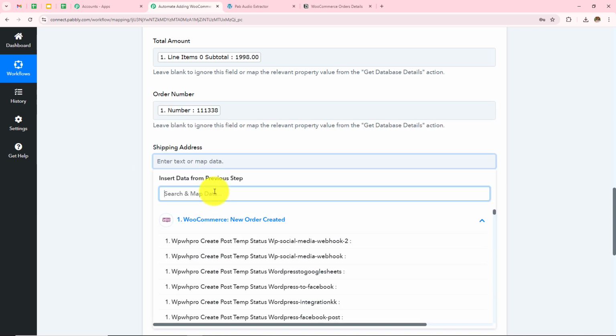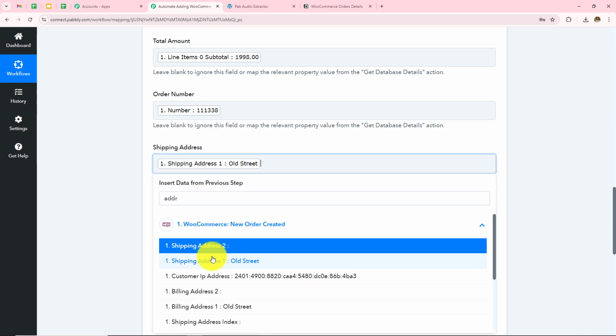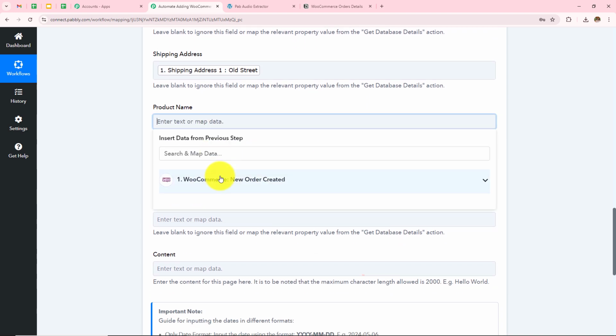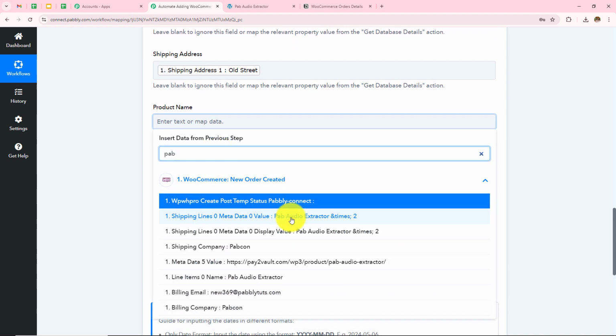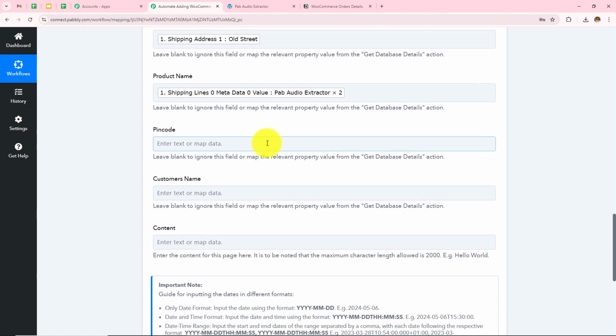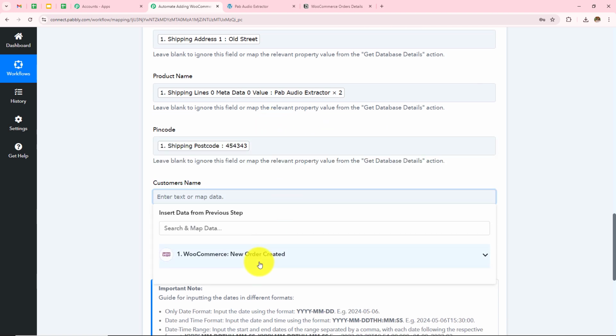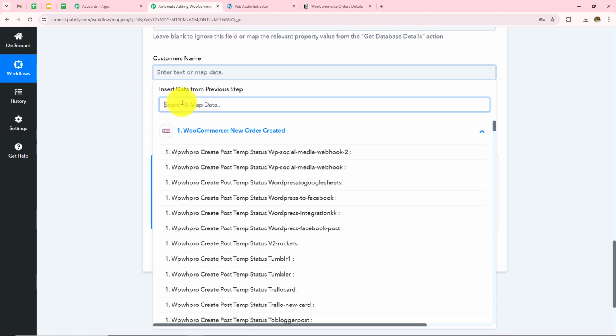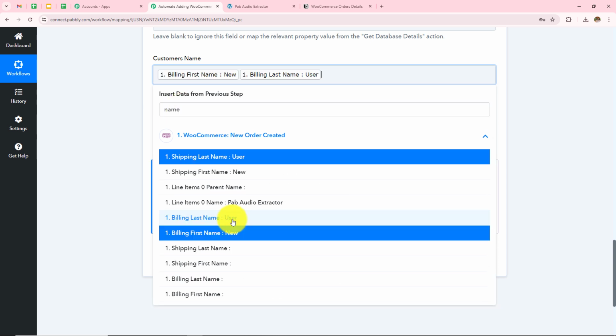And then I have to enter the shipping address, which was Old Street. And then the product name was PAB Audio Extractor. And then the pin code was this, and then I have to enter the customer name. So the name was New User.